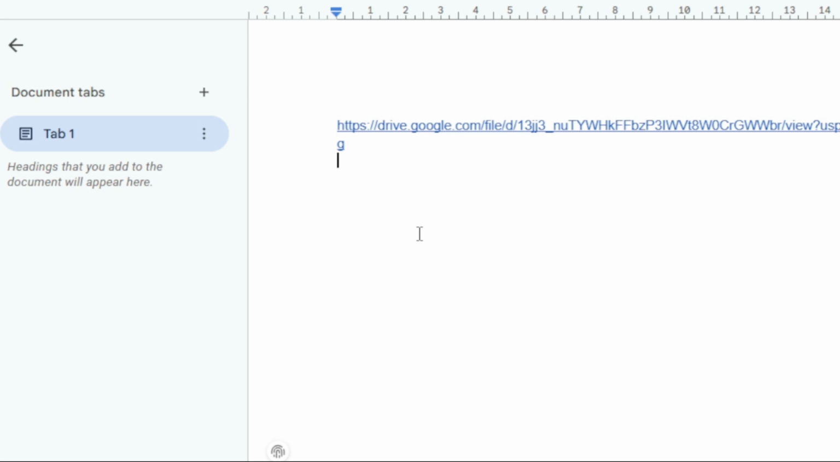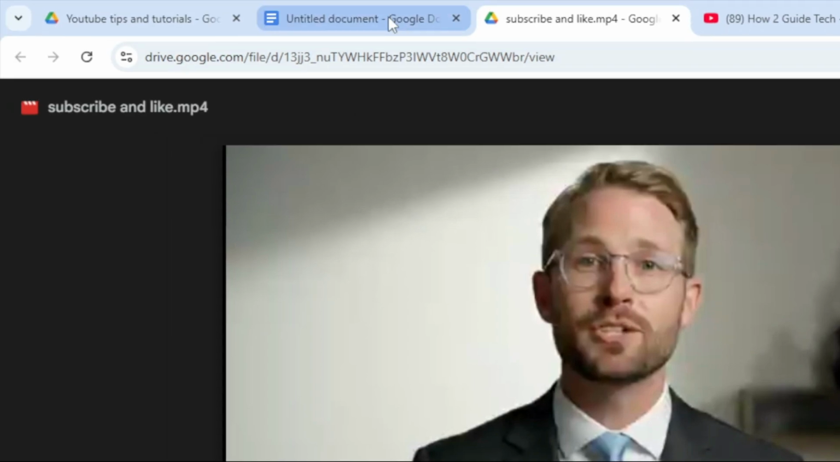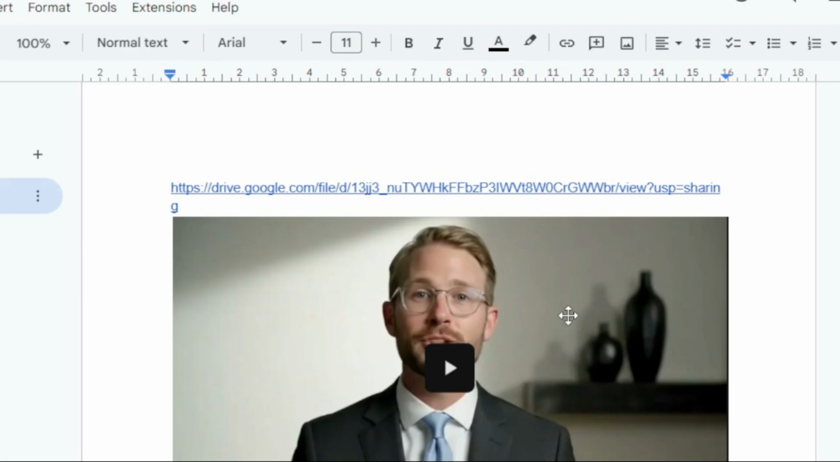Click on that pasted link you just put in the doc. The video will open. Take a screenshot. If you are using Windows like me, then press Shift or Windows key to take a screenshot of your video player window. Grab just the video player part. Go back to your doc and paste that screenshot image below the link.